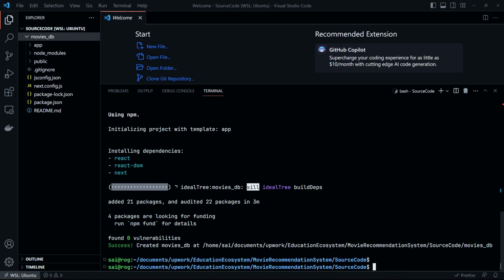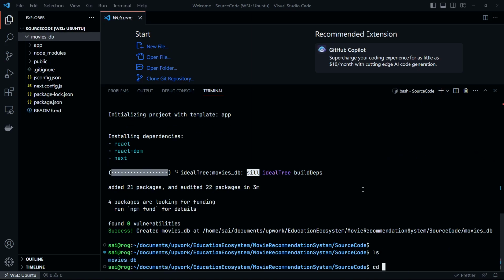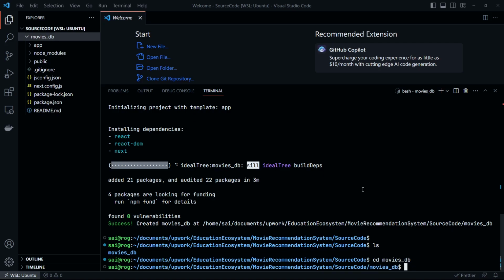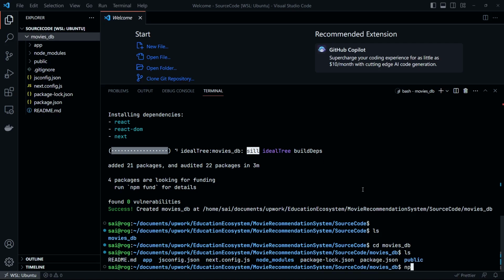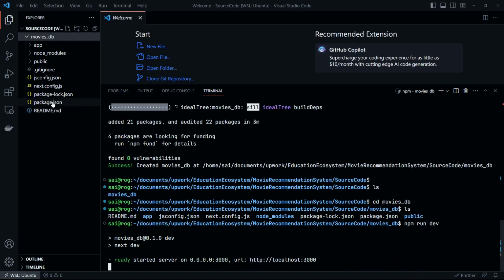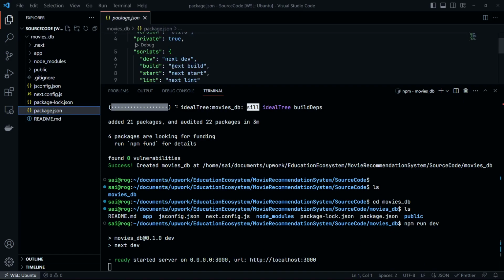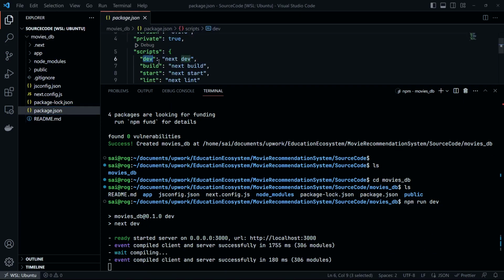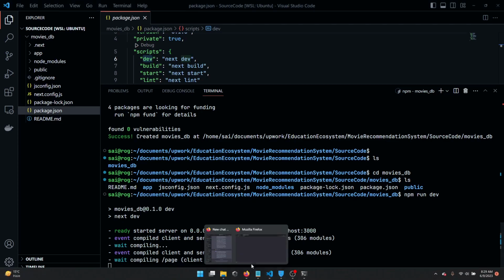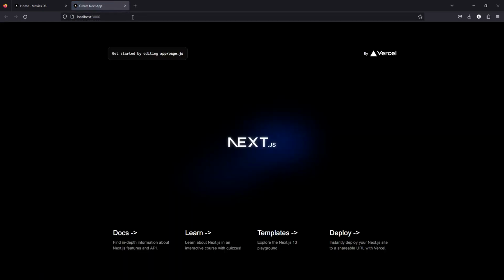Okay, so our Next.js project is created. So let's go to the folder. So cd movies or db, and you could see the list. Now you can enter the command npm run dev, and you can see the commands in package.json. So these are the commands available. I'm just running the dev command for starting the development server, and this is the URL available. And I just go here, and it's opening. Yeah, so our server is working fine.